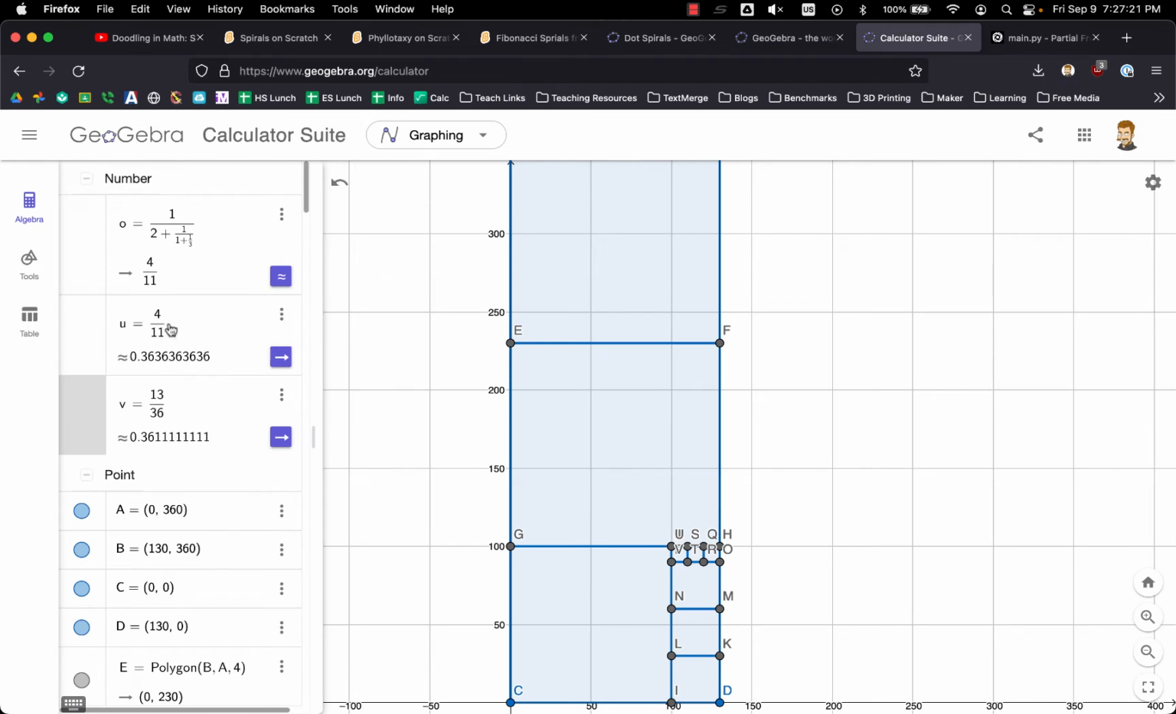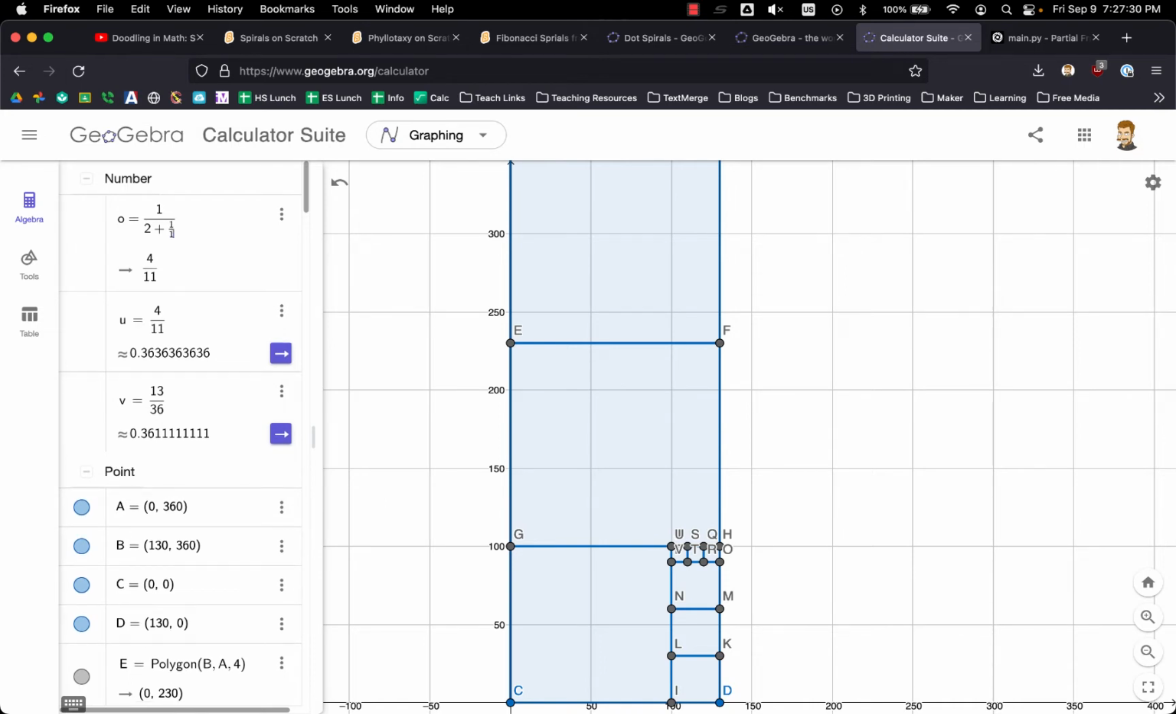You can see 4 over 11 and 13 over 36 are really, really close to each other. And if I go ahead and get rid of the 1/3 here, it will be another great partial fraction that will tell me, oh, 1/3 is another great approximation, because 1/3 is 0.33 repeating. And that's how you get partial fraction approximations.